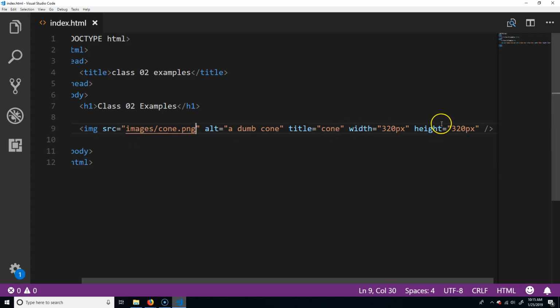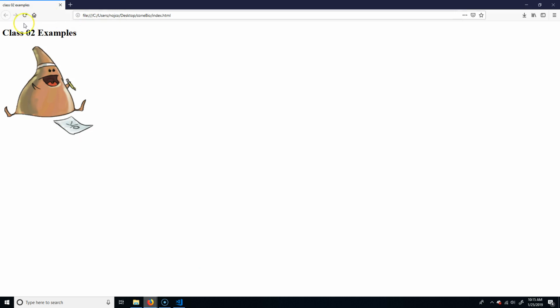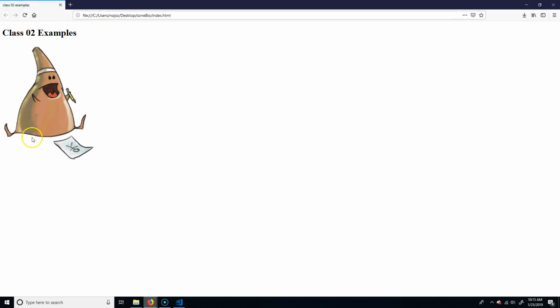Or another thing you could do is this. If you only specify one thing, not width and height, but just width or just height, when I go to save this and refresh it, you can see now what will happen is it will automatically figure out what the height is based off of what the width is.